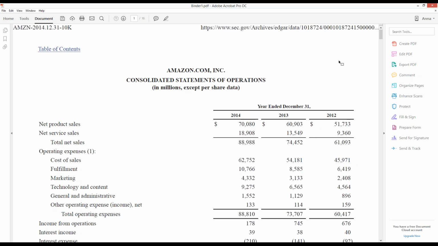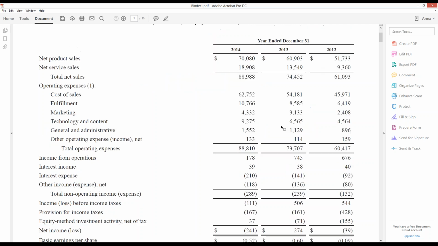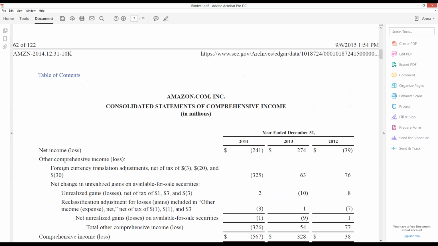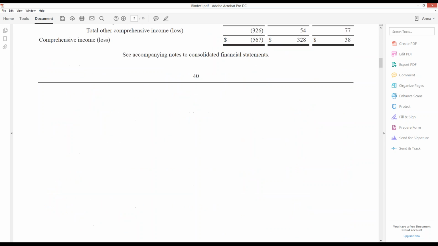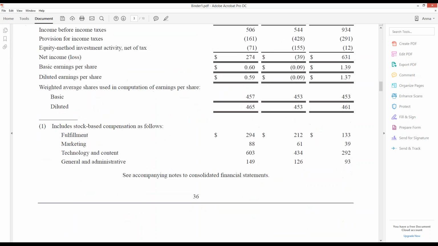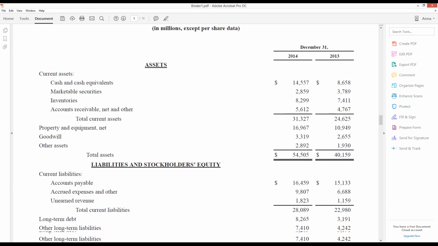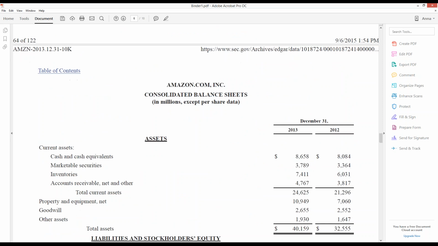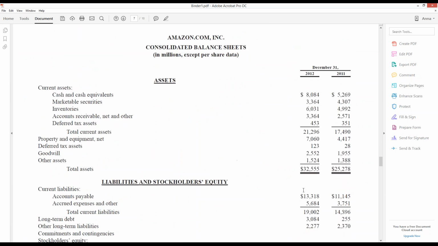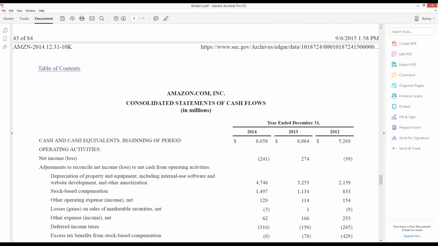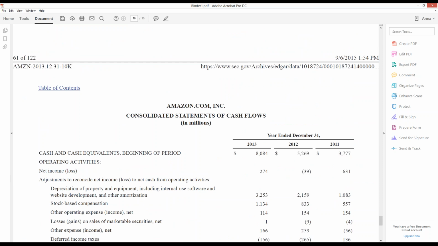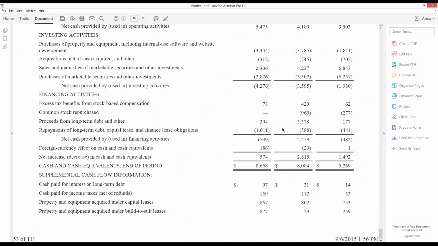So now that we have them all saved in one thing, I want to check everything's here. So we've got income statement, income statement, income statement, balance sheet from last year, balance sheet from the year before, balance sheet from the year before that, statement of cash flows from last year, statement of cash flows from the year before that. So this is all the financial statements all together.